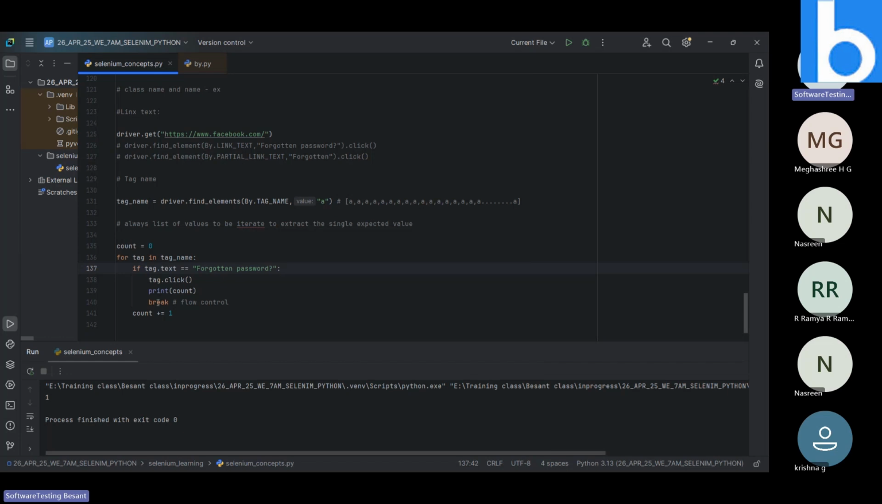If we have not given break, then it will print all the values. See, I will show you the difference. When we are not giving break, how will it happen? I'm just commenting out this break. I'm also commenting out this print statement. Let me run this.